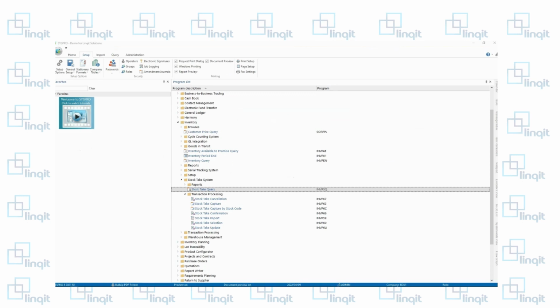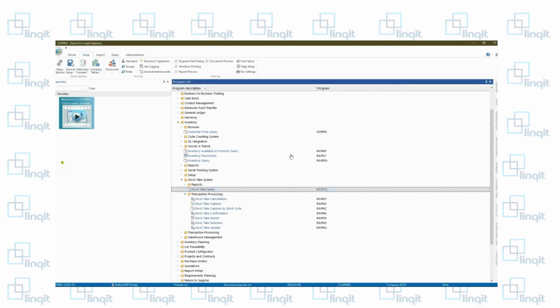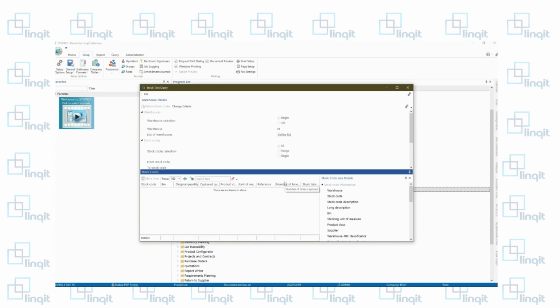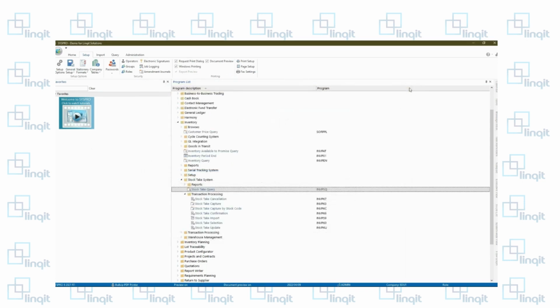Once you're happy with the stock take confirmation, then you can simply go to stock take query to check if anything has been left out. Click on single or list if you were doing a stock take for a list of warehouses. We did one, so I'll simply enter my warehouse, click on refresh, and no items show, which means all our stock takes have been accounted for, and that is it.